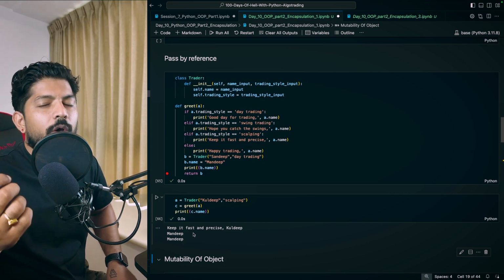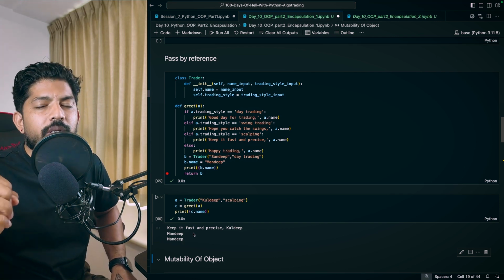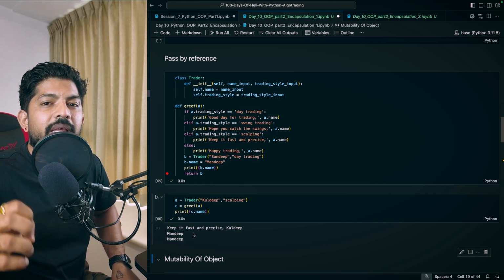Correct? So that's how you can check, and it will be much better if you go and attempt all the MCQs and the task. It will definitely clear your concepts.